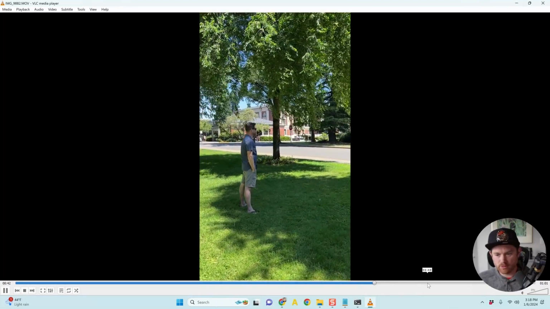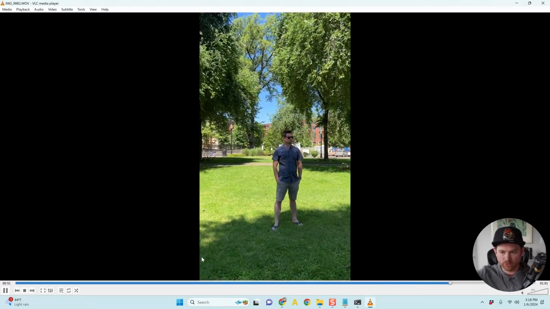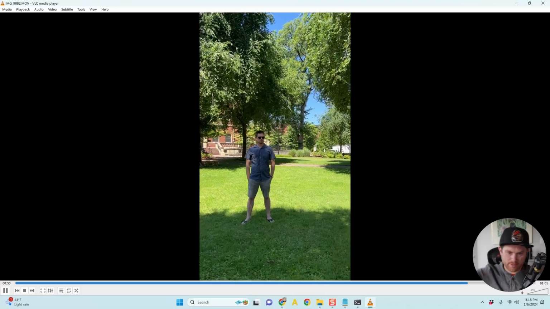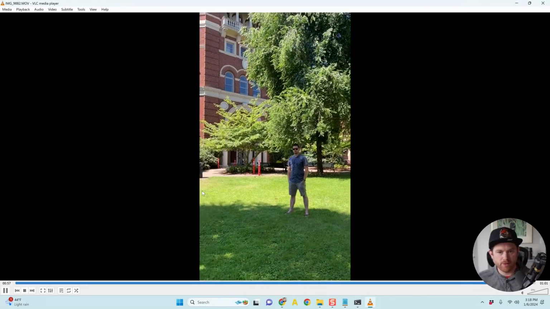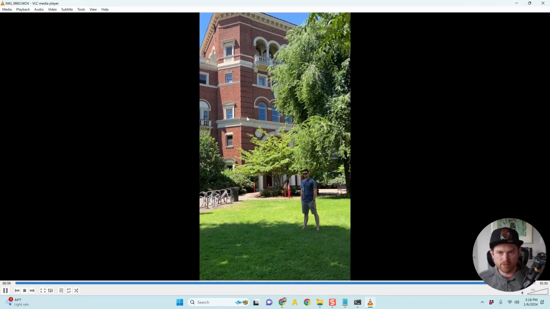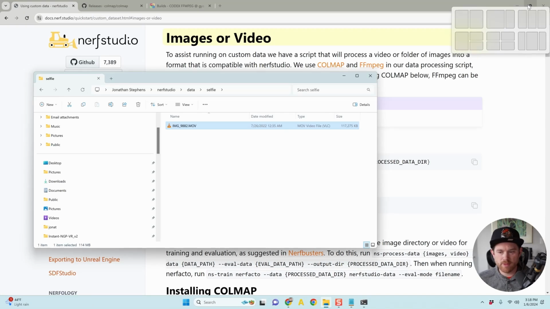And that's all you want to do. Just walk around a subject, and you can go up and down at different elevations, which is great. And just make sure you're kind of far back, because I want to get the building and everything else. I want to get the trees, and that's it. So we're going to turn that video into the data you can use for training.